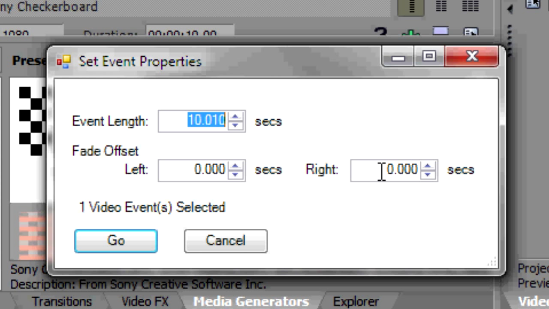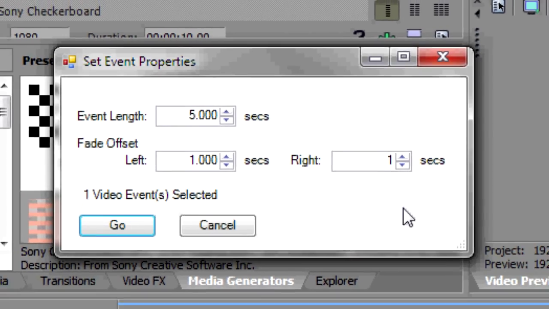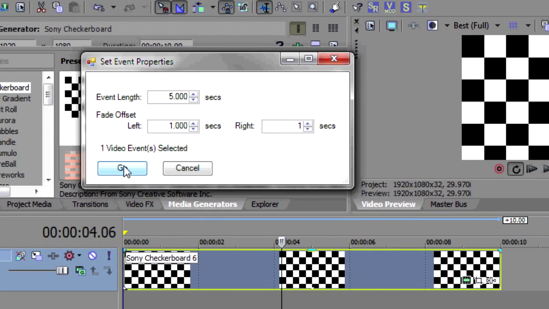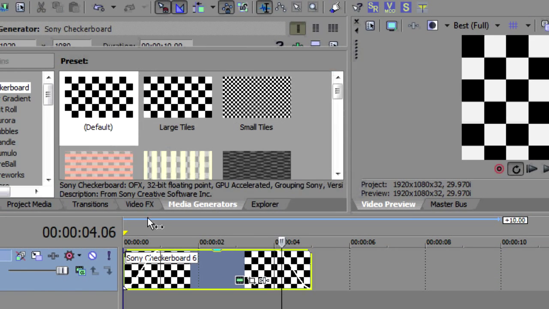So I will change that to 5 seconds, and we want to have a fade in of 1 second and a fade out of 1 second. So I'll change those two items. Press go, and you can see that the event was immediately changed to 5 seconds, and there is a fade in of 1 second and a fade out of 1 second.